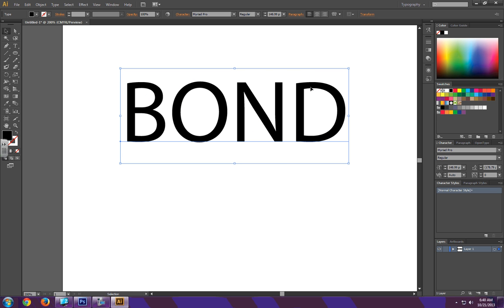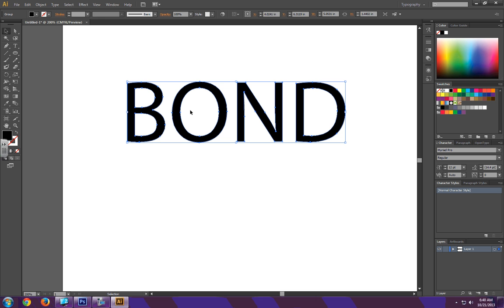Now, creating outlines. What is the advantage? The advantage is that we'll be able to distort these more based on the points of the shape rather than just the letters themselves. So if I right click on it, create outlines, you now see this is no longer editable text. Now it's just become a whole bunch of shapes essentially that are grouped together.